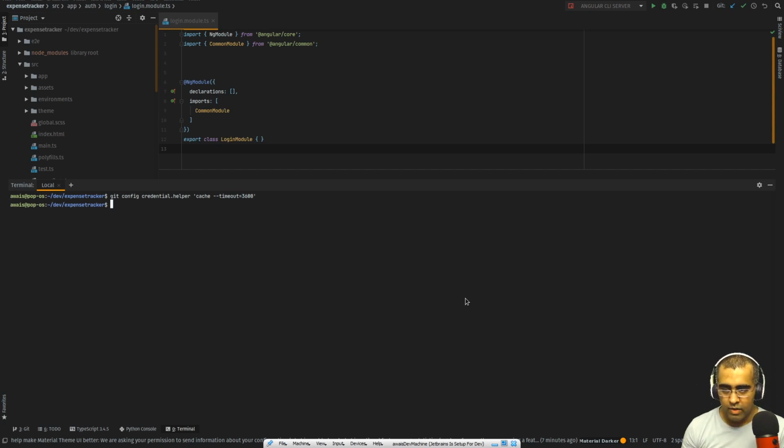Okay, now if I type git pull, it's going to ask me for a username and password. So let's type that. That's good. So if I use this git cache again, I'm going to type git pull now. And there you go. It doesn't ask me for a certain period of time.